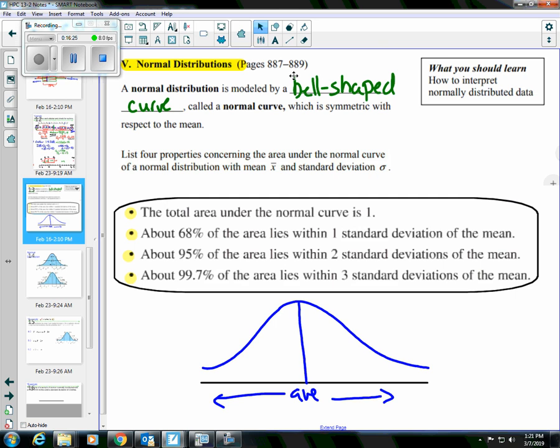So very similar. Can you take a look at the 4 data points here? I have 4 bullet points. Go ahead and take a moment, pause if you need to. Here are 4 big properties that are always true when we talk about normal distribution.